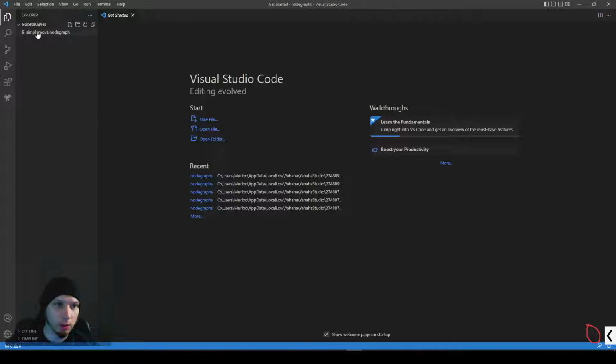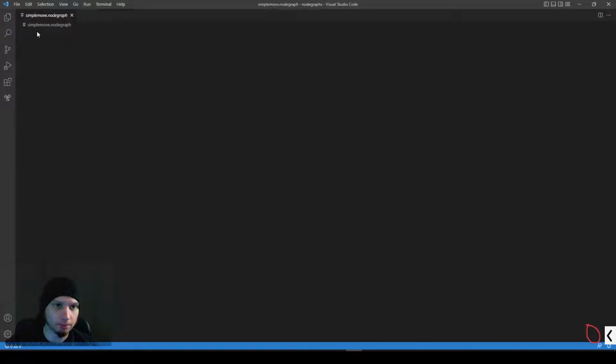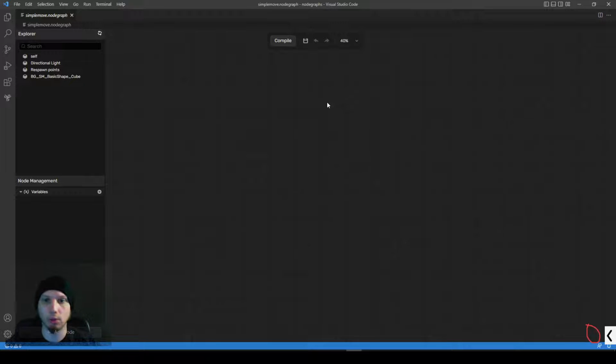And now we can click back to our node graph. We get the overlay of the workbench for the node graphs, which looks like a really big Excel sheet, which is a good thing. Excel is awesome.